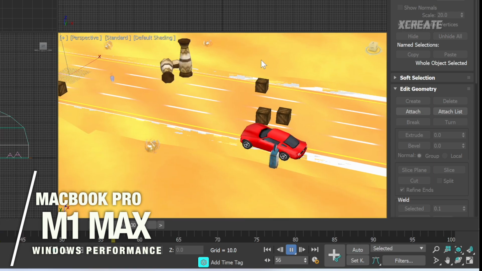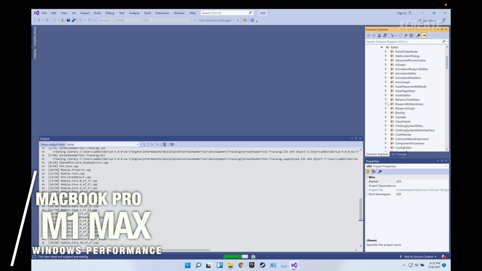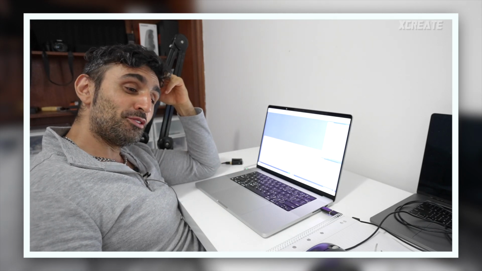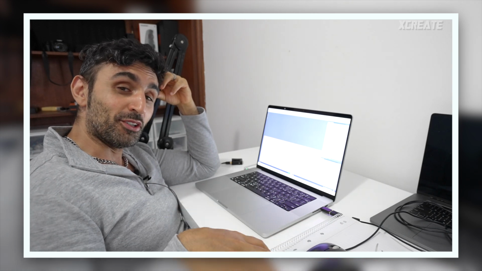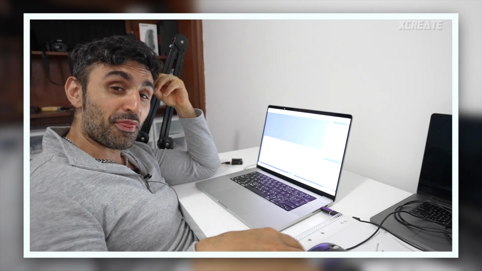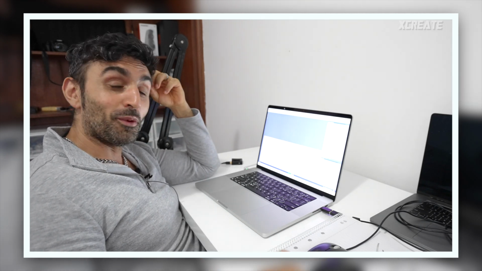Animating away. It's compiling the code. Oh, we are on a Mac using Parallels to virtualize Windows on ARM to run Visual Studio in 32-bit mode to compile Unreal Engine for Win64.